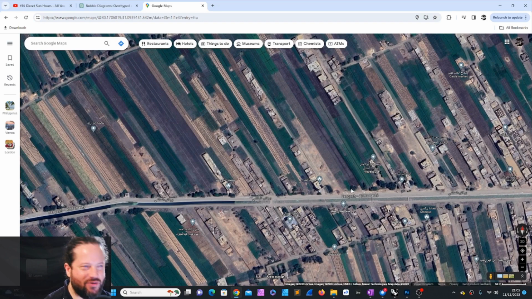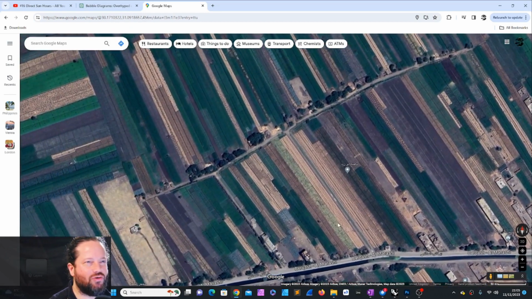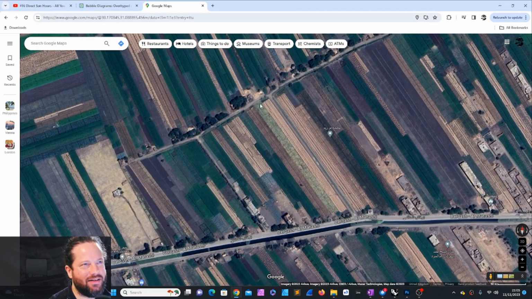This is in Egypt. Very strikingly similar, even more stripy, I would say. Again, you have these very long strips of plots of land. It makes sense because you want to bring in one crop in one strip back to your building.